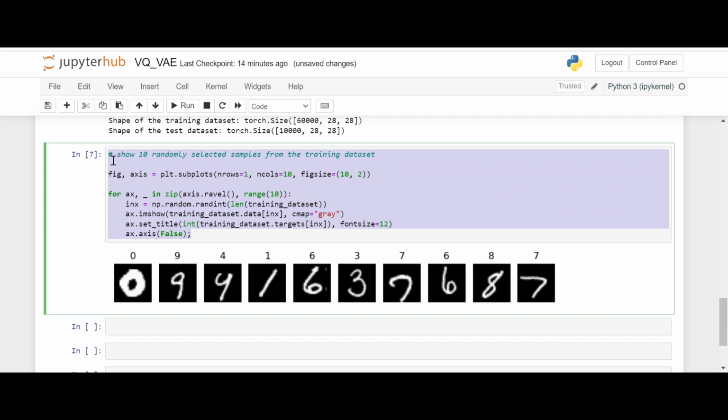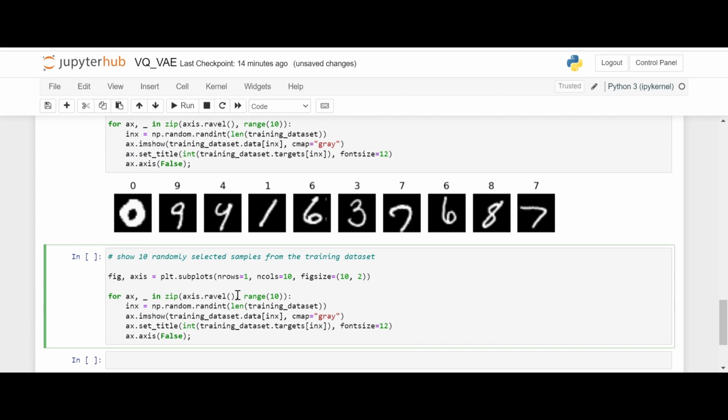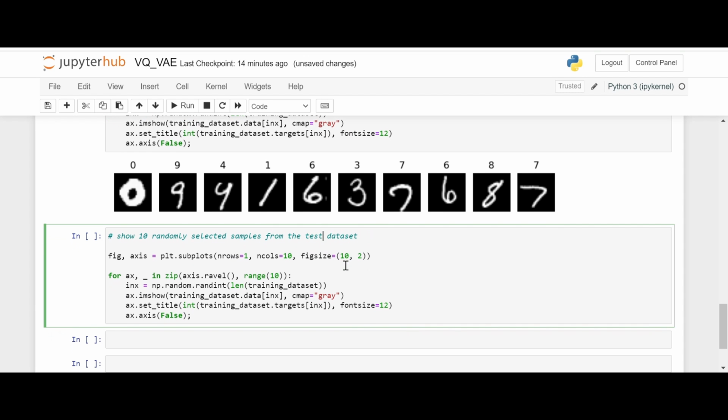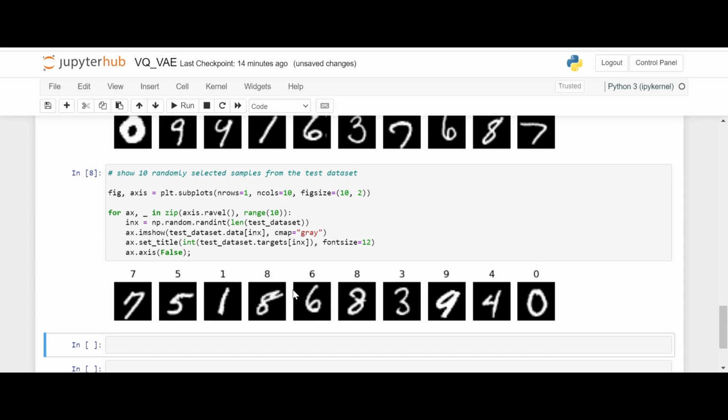You can do the same for the test case as well. You just have to mention test. Looks okay. So these are 10 randomly selected samples from the test dataset.